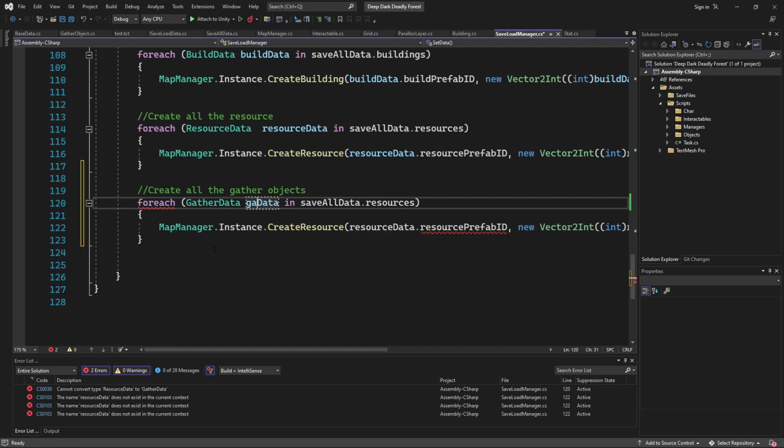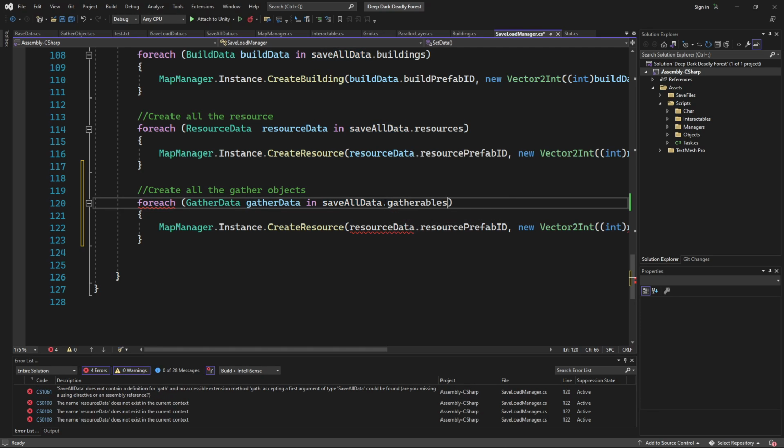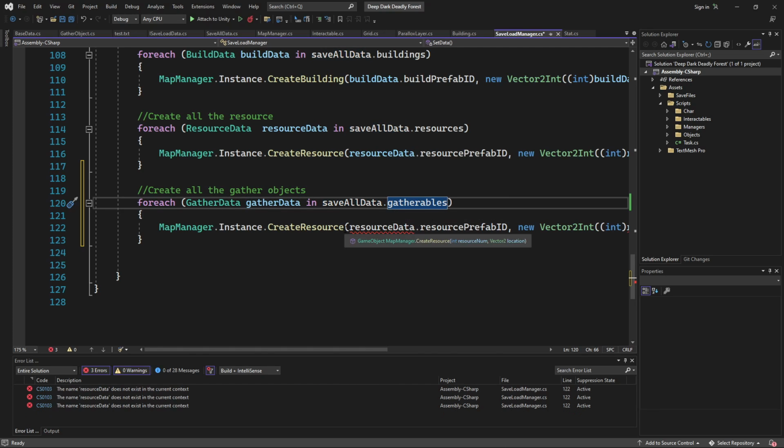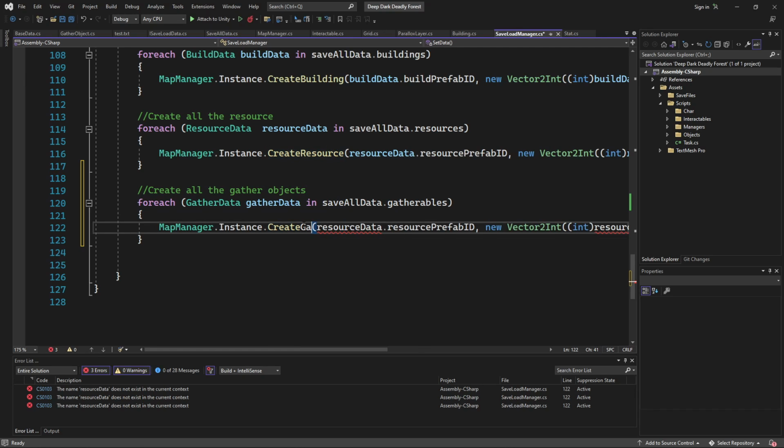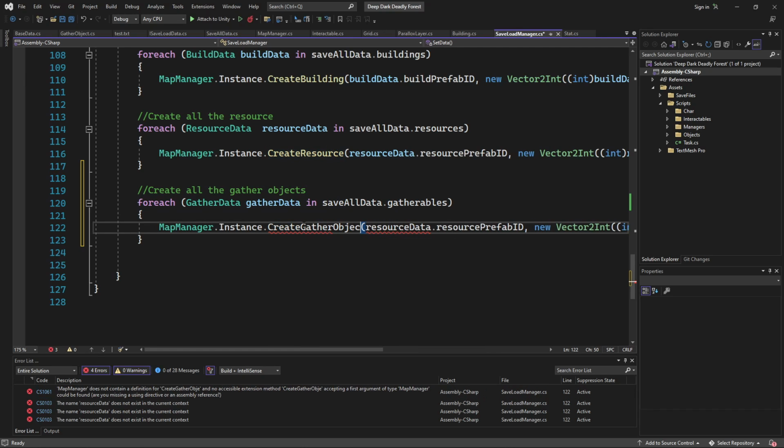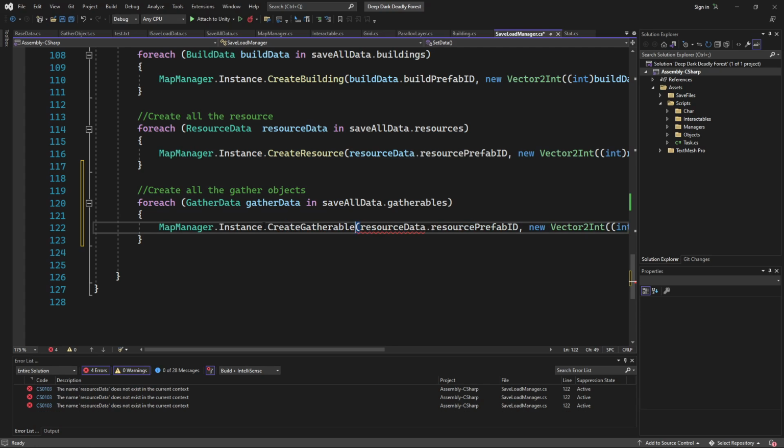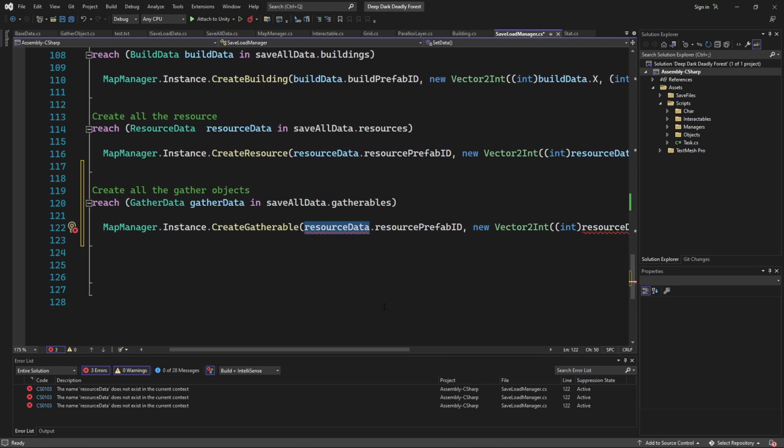Call this gather. Save all data dot gatherables. Create gather object, I believe it's what's called. Maybe not. Create gatherable. We really need to use the same name, so I'm just going to go through this quick and see if it works.